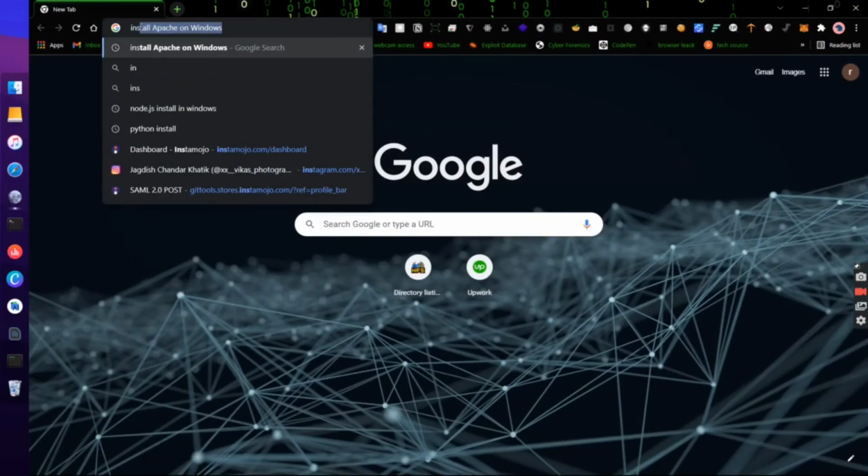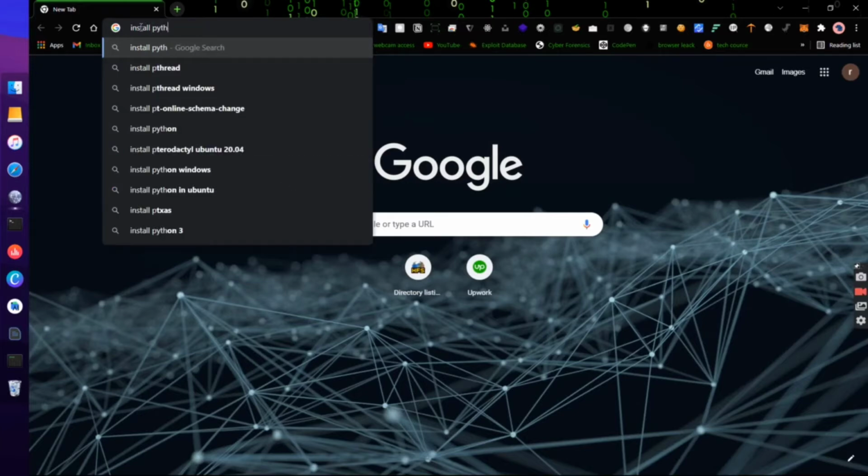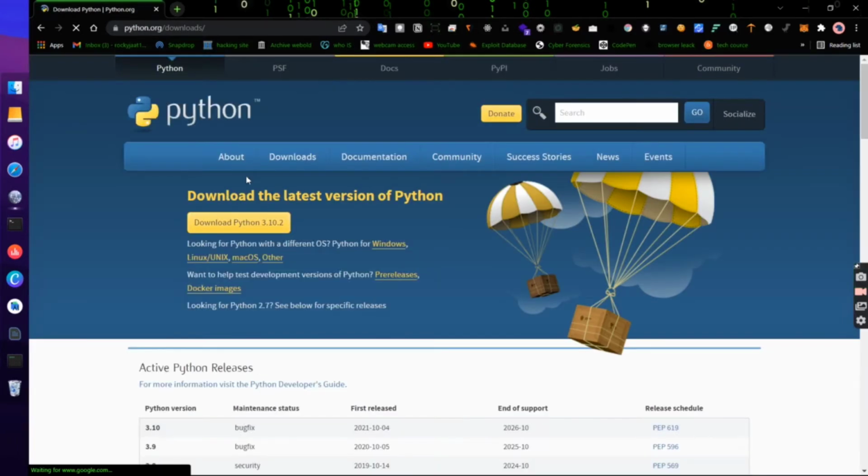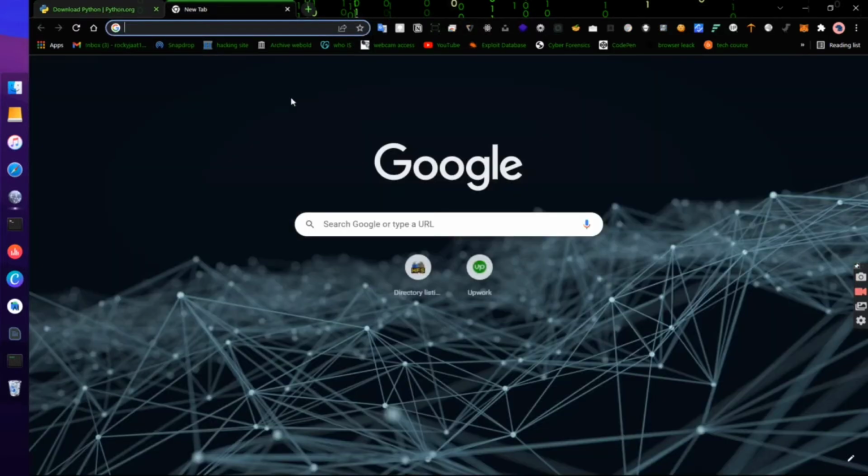Search install Python. Click on the first link and install Python 3.10.2 version on your PC and simply install it like an exe file.